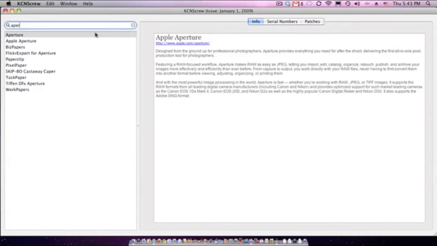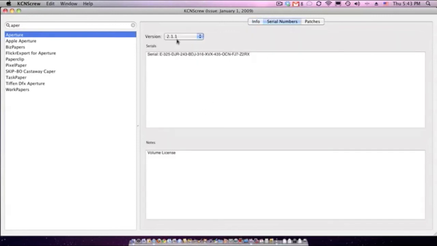Spelled it wrong. And here it is. And if you go to the serial numbers tab, it has the latest version that they have and then the serial code. I don't think this application connects to the internet, if you're wondering that, because I don't think I've ever gotten any new updates for it, or I don't think it looks for new ones.